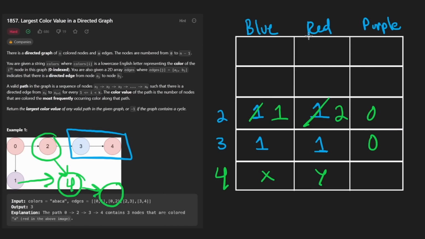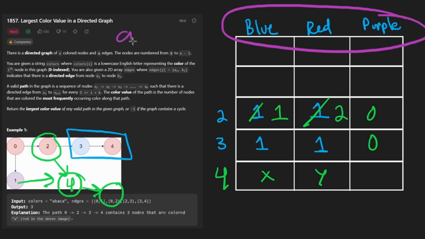Not quite, because remember what I said at the beginning. The number of colors is bounded to lowercase a to lowercase z. It's bounded to 26 colors maximum. So it really isn't that bad.